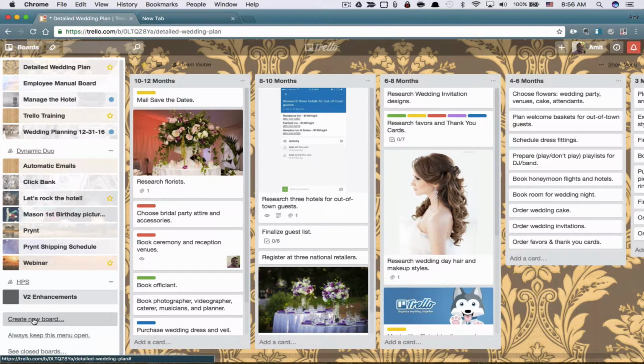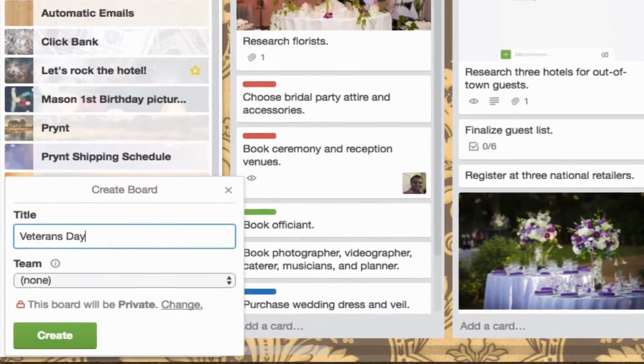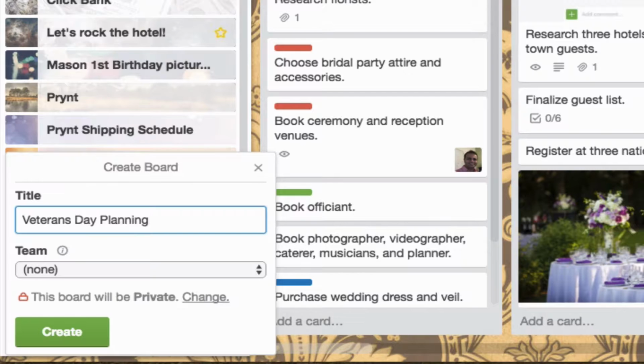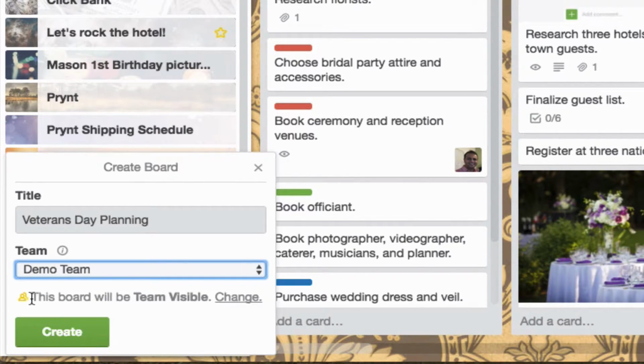So let's go ahead and create a new board. We can call this Veterans Day Planning, and at this point you can also pick a team of people that you might have already selected to work on this particular project. You don't have to pick a team. For our demo purposes, I am going to pick a demo team, and as you will see, the visibility of this board automatically changes for anyone who is part of that team to be able to see this board. If you change it to none, it'll go back to private.